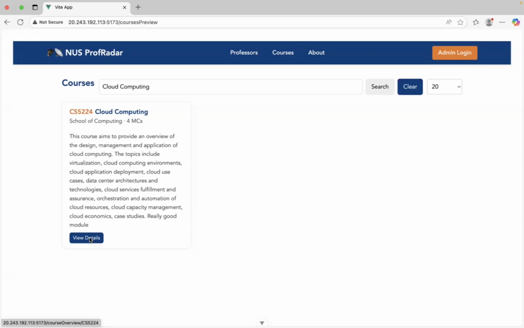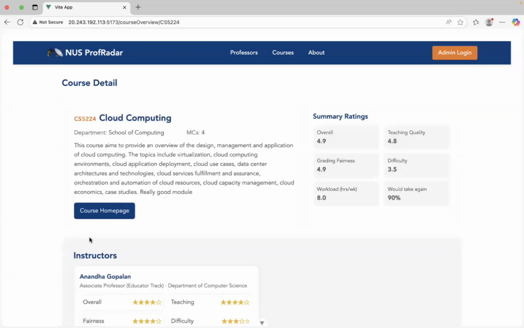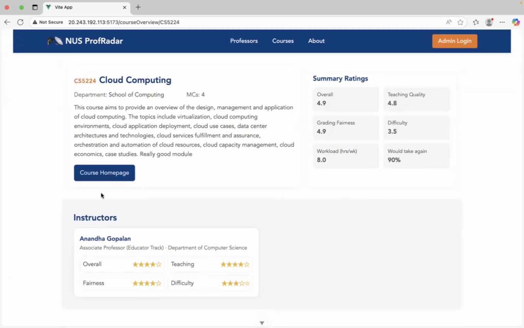If I click the View Details button here, it will bring me to an overall page where I can see the summary rating of these courses on the left. And below that, there's also a list of instructors who have taught this course in the past. For example, we can see our lovely professor, Prof. Ananda, who taught cloud computing this semester.